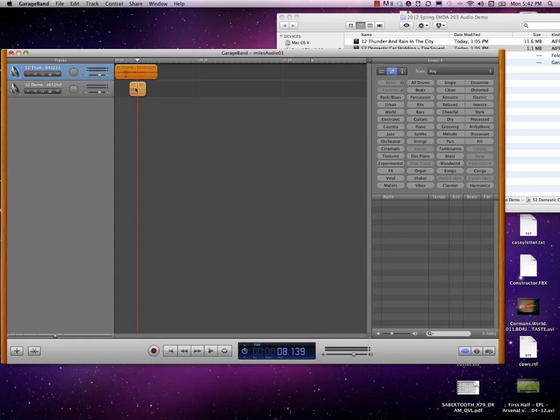Now, if I want to have a couple of car screeches here, what I could do is shorten this, and then if I hold down Option and drag, this will create a duplicate clip and another one. So now we'll have 3 car screeches there. And let's hear that.